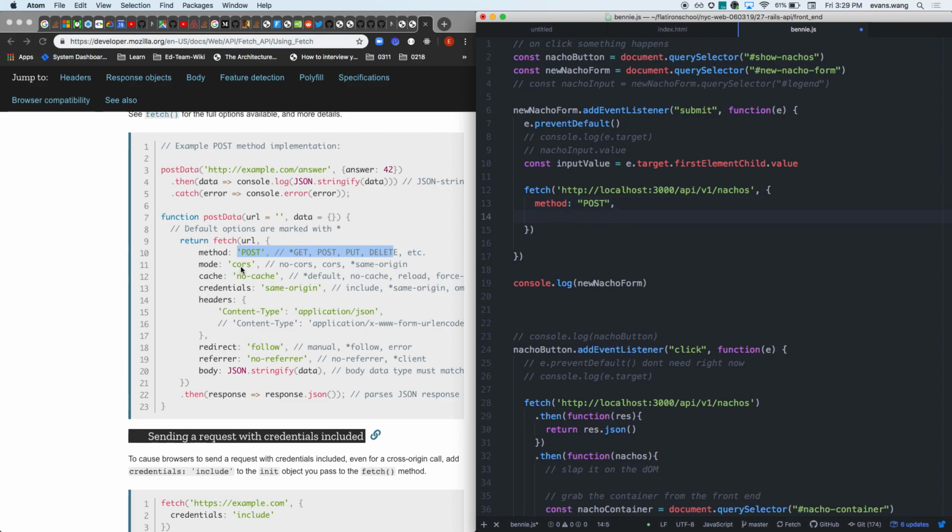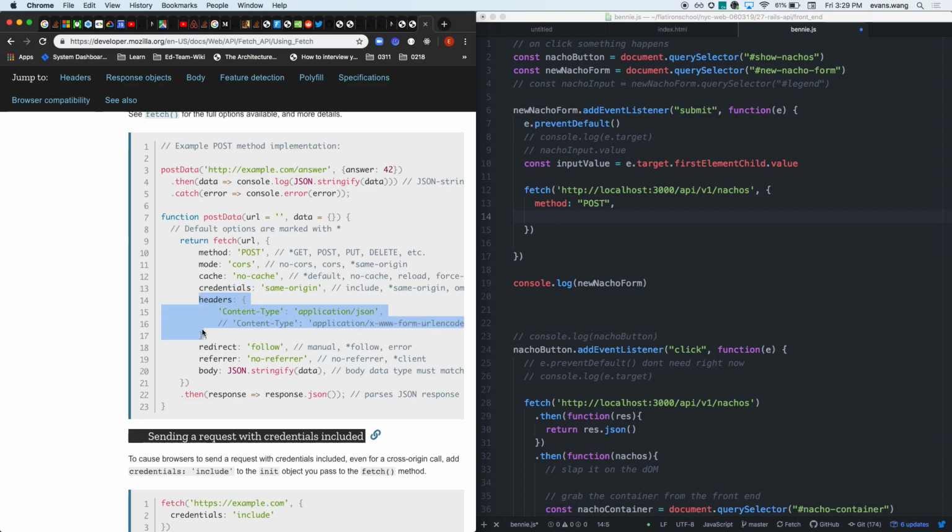You could do mode cors, like something we learned about, but here we don't really need to mess with this because on the Rails backend, I put star. I've opened it up to everything. So I don't really need to set the cors here, right? Caching, I don't really want you to worry too much about. Credentials, again, I don't really want to worry about too much. The idea is that we need something called headers. So here are headers. Boom.